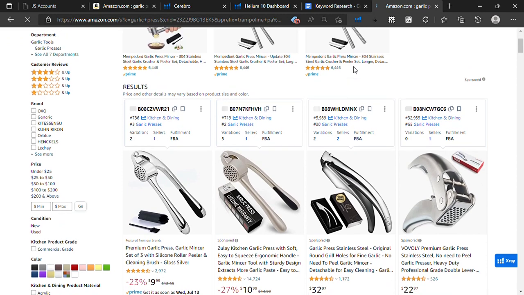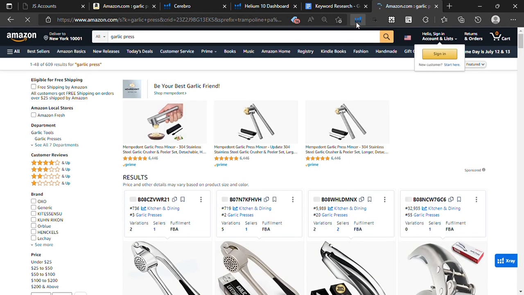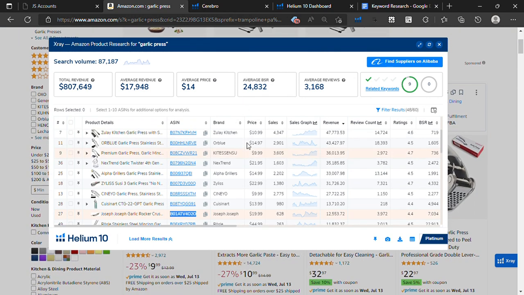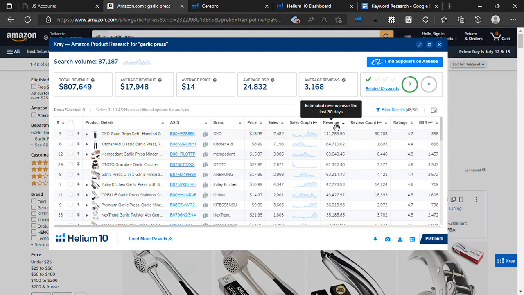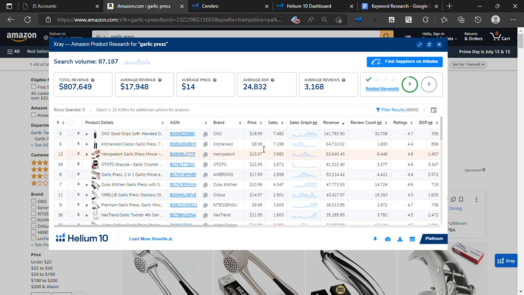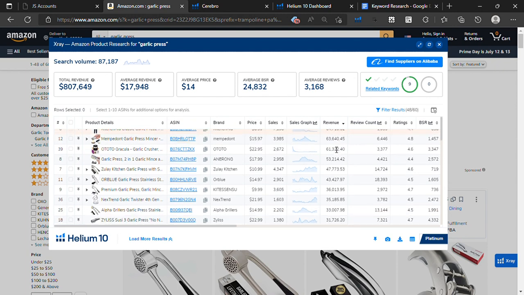What I'm going to do now is click on this extension, and then click on X-ray. To save up some time, I've already done it, and you can see, this tool captures the data from the first page and displays it to you. What I did next was sort the revenue from highest to lowest. I hit the sponsored products, and you can see that I can now see 10 sellers which are making the most revenue, as I've sorted the revenue from highest to lowest.